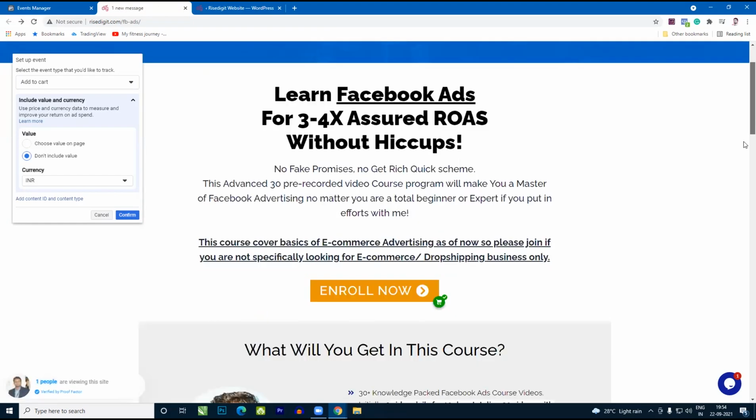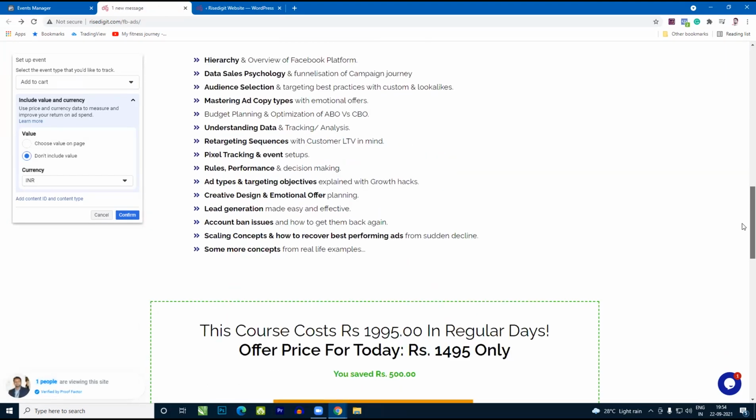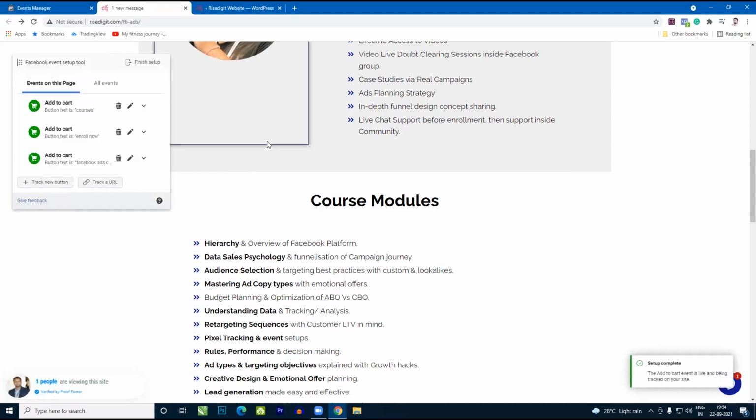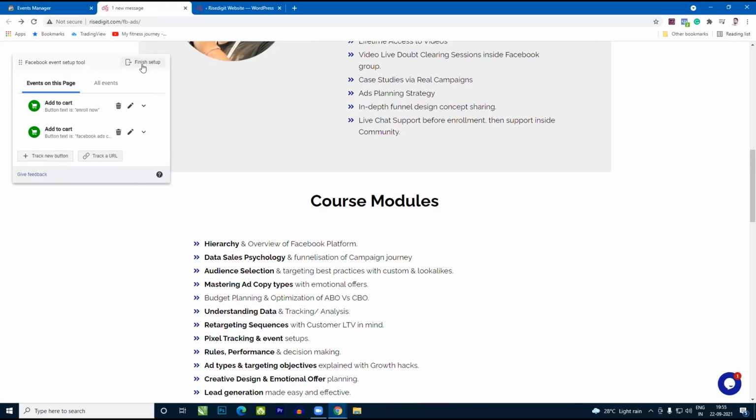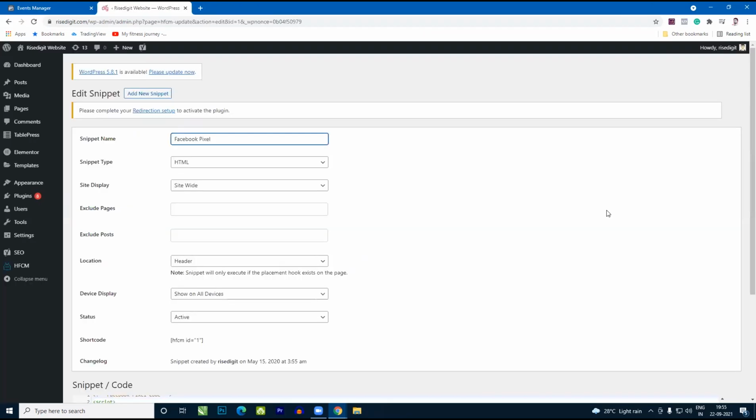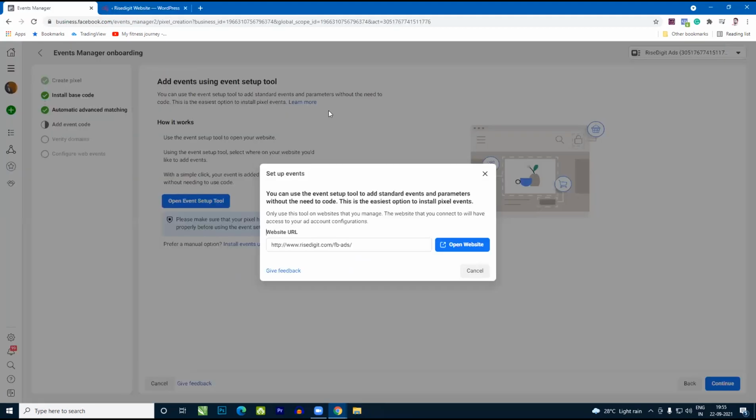If you cannot see the highlighted section as your value directly, then you obviously should choose don't include value. Select your INR currency, whatever it is, and click on confirm. So once everything is confirmed, you need to click on finish and submit. That's all. Click on finish setup and finish. Skip this, no problem. So you have completed your event setup as well.